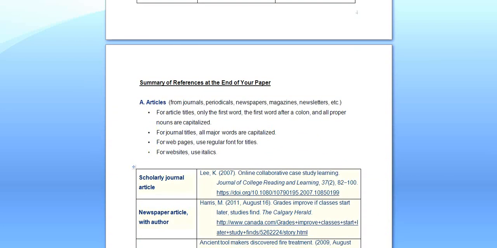Now let's try to see how you can summarize references at the end of your paper. If you remember, we said that in-text citations should directly be linked to the list of references at the end of your work, and there in that part, if you still remember, we said that there are 5 important things that we have to concentrate on.